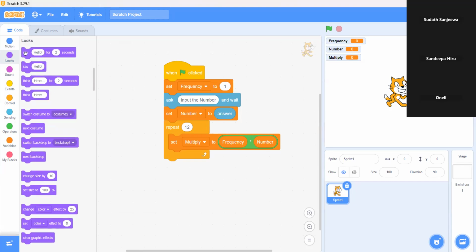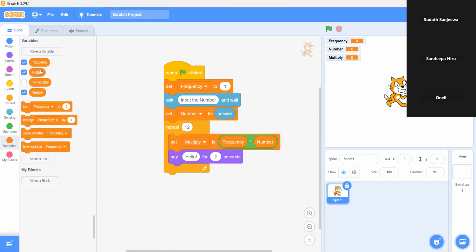Then, according to the flowchart, what should I do? I can display the multiplication. Put it here, display the multiplication. Therefore, I can use the multiply variable here. The value is in the multiply variable. Therefore, I drag this one. You can increase the number of seconds, right? That part is okay. Then, according to the flowchart, what should I do? This is the multiplication part.